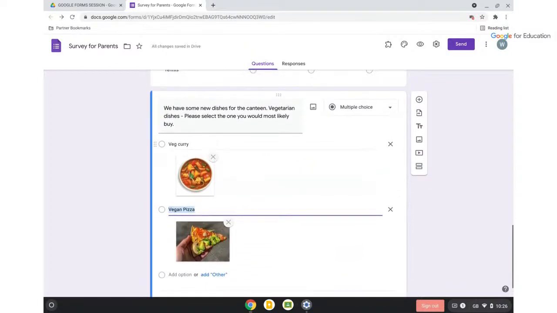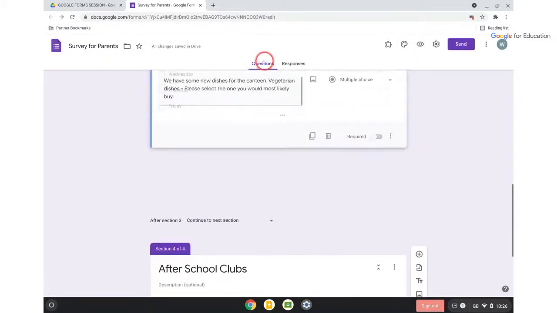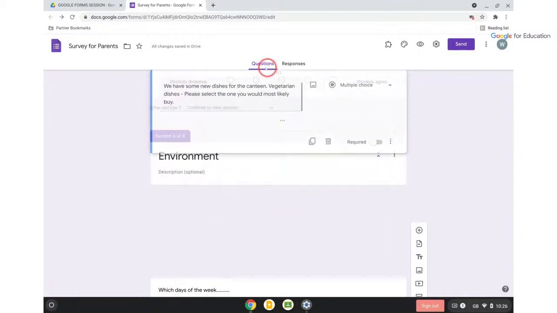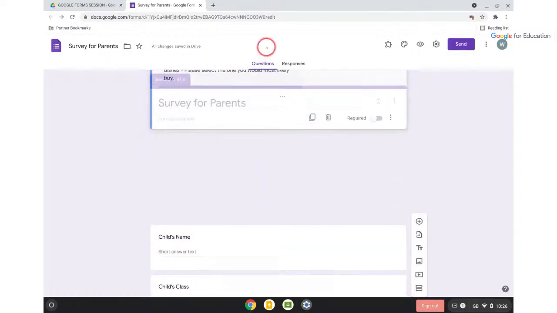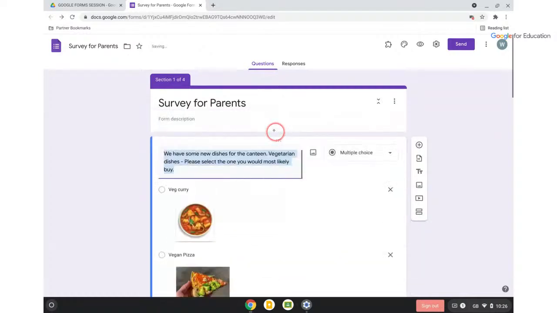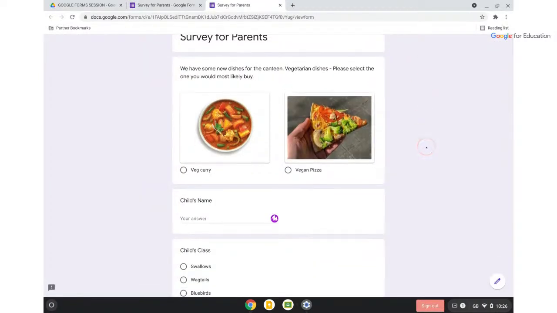So let's have a look at what that looks like on our form. So I'll move this question to the top again, just so that we don't have to click through all the pages again, because that's always useful. It's also good to remind you that you can move things around. Let's have a look at the preview again. And that's what the question looks like.